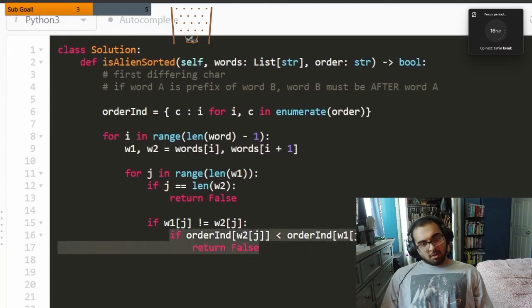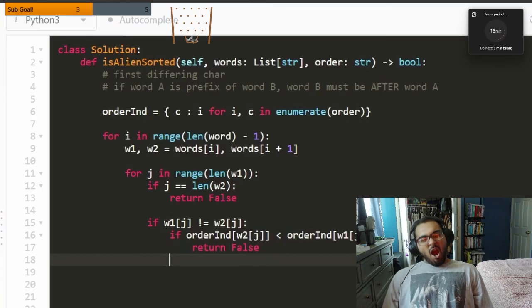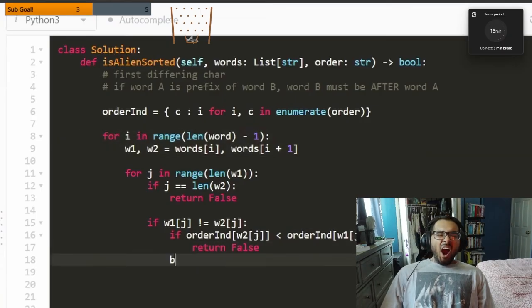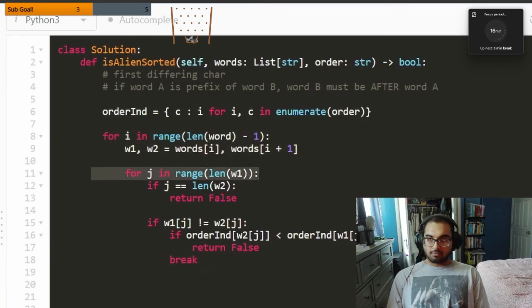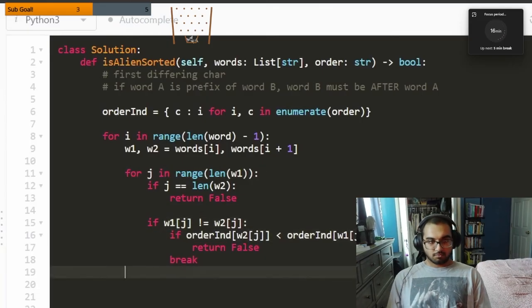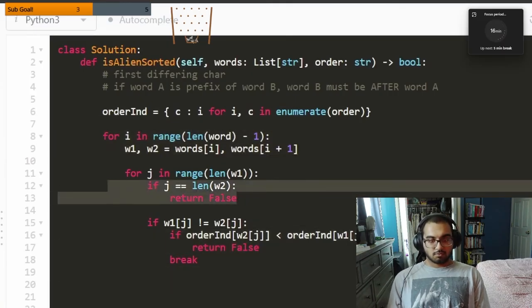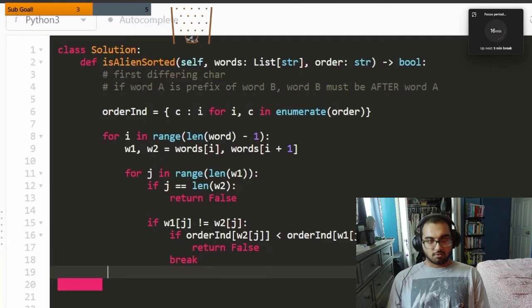But if the opposite is true, that means these two words are verified. We're not going to return true quite yet because we might still have some words to iterate through, but at the very least, we can break out of this for loop, meaning we can stop comparing these two words. We already found the first differing character, and it happened to be valid, so we don't have to continue. And if we go through every single adjacent pair of words in our words list and never return false, either by finding differing characters or by finding some prefix that was out of order, then once the loop is done executing, we can return true all the way outside of our for loop.